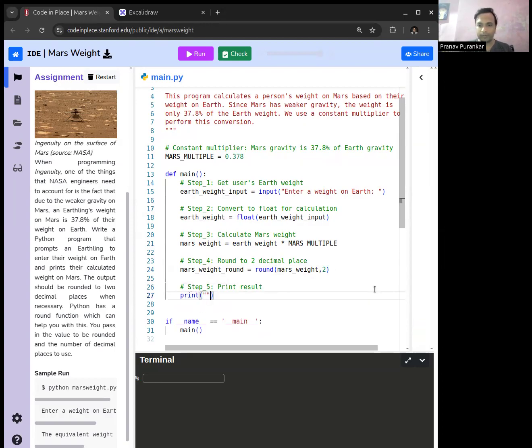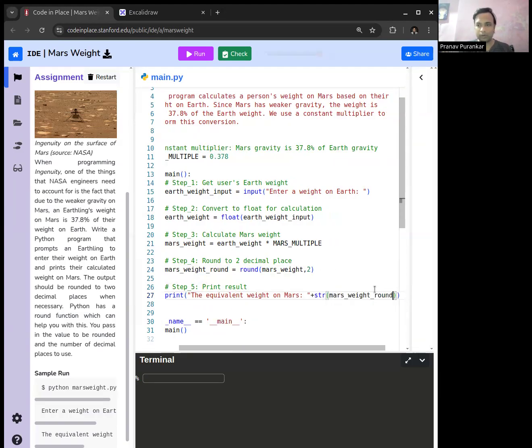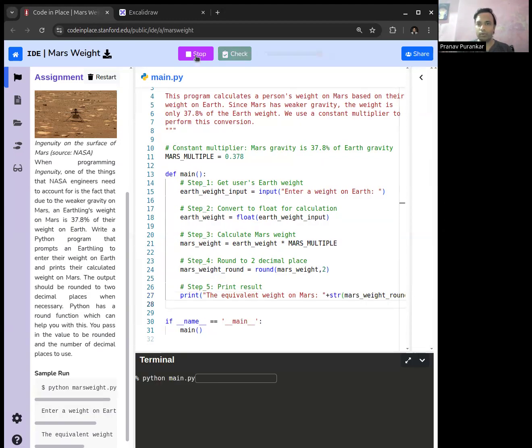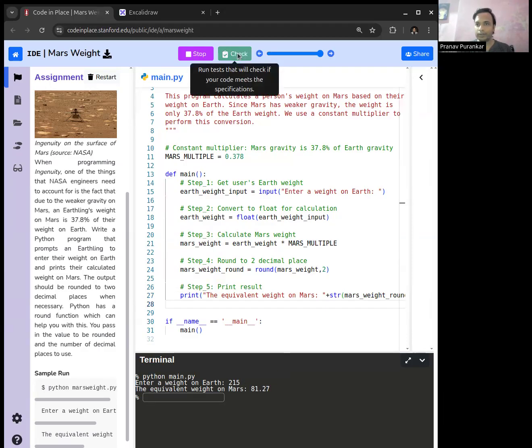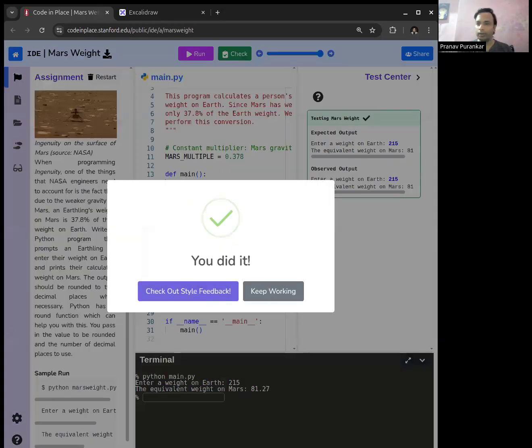Now printing our final output, the equivalent weight on Mars. Let's test our program. Let's test it. Yeah, we did it. So this is how we have to test our program. Always test our program.